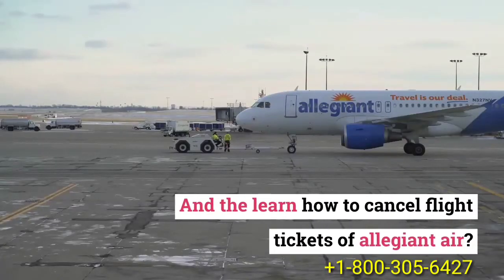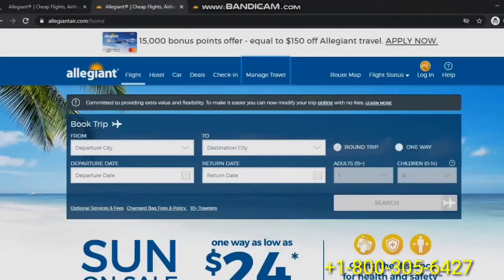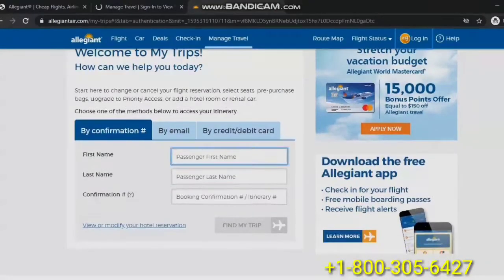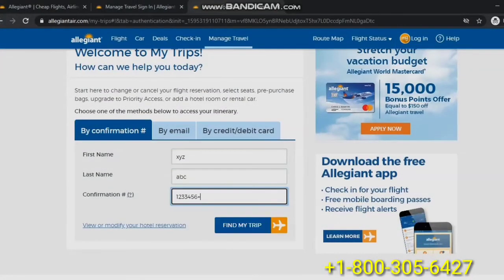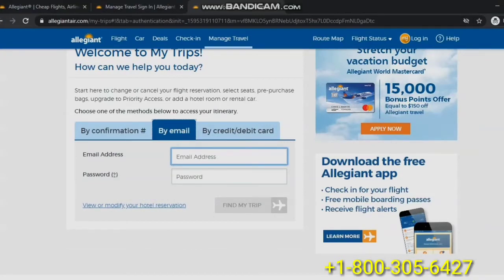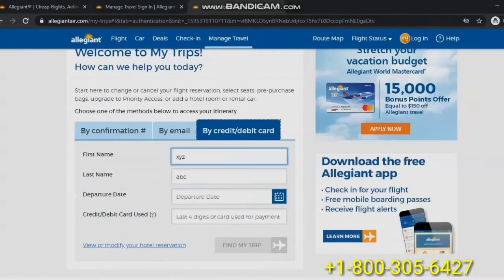And to learn how to cancel flight tickets of Allegiant Air, first log into the official website of Allegiant Airlines. Choose Manage My Travel and click on it. You will be given a number of options like making changes to the flight, canceling. Fill in the details of the flight reference number and name, and enter. Now you can choose accordingly and make changes.